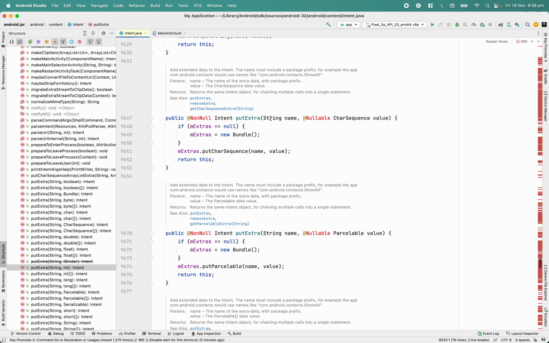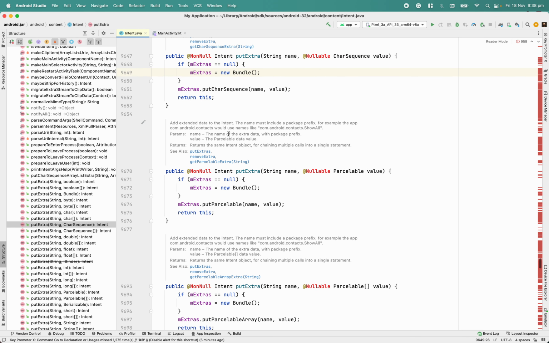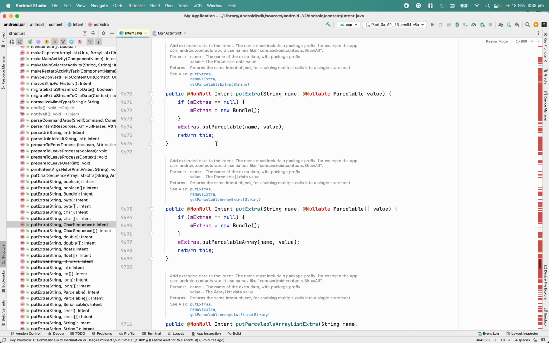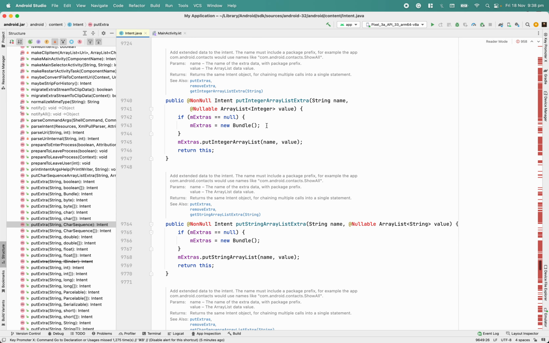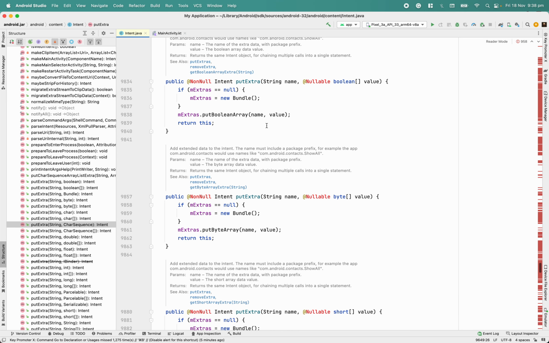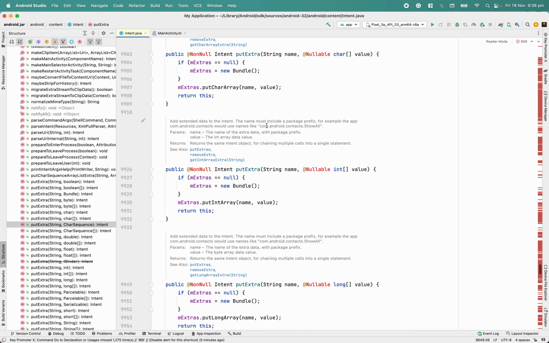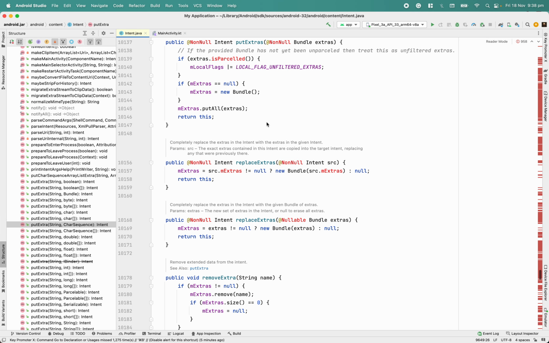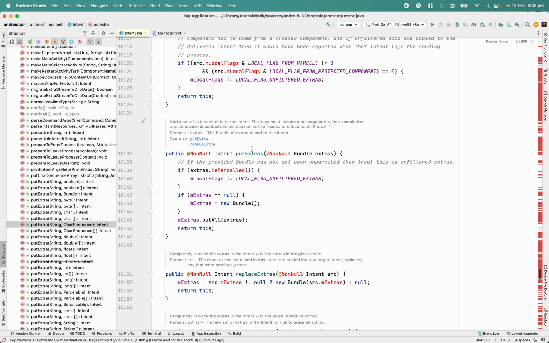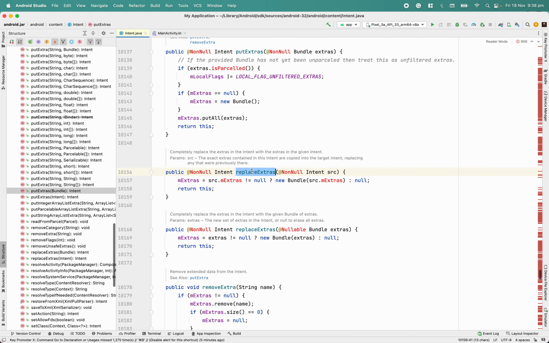Okay, once there is no bundle, and then we can also add putParcelable, putParcelableArrayList. So the same implementation, overloaded methods, then putExtras, then this replaceExtras. So in this case, completely replace the extras in the intent with the extras in the given intent.